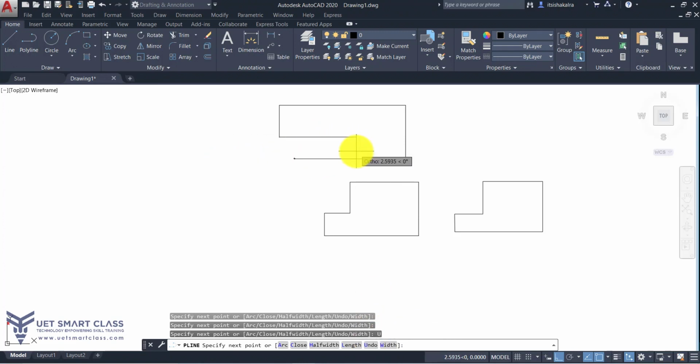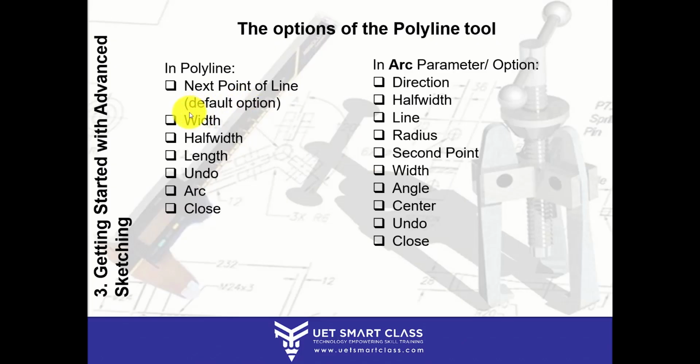Or you can use Ctrl plus Z as well. See, all the points are releasing. It's going back. It's reversing the command. Alright. So width, half width, length, undo.